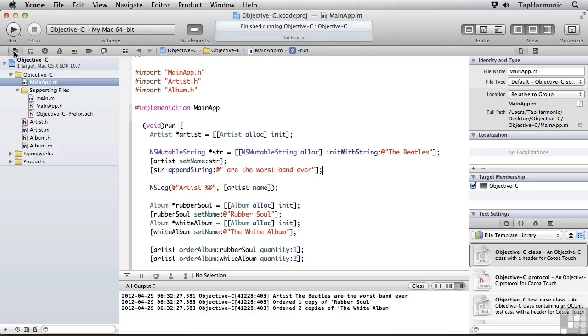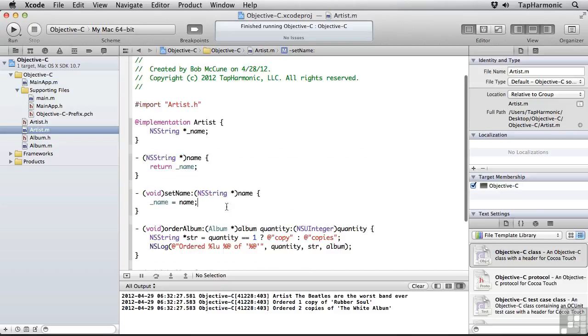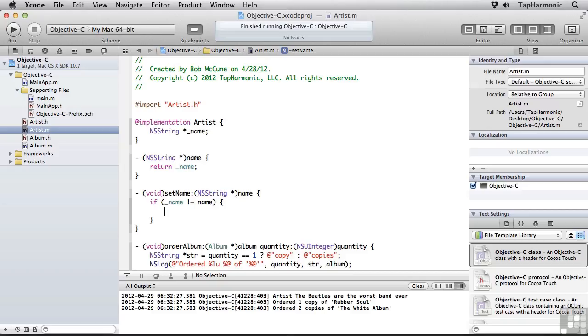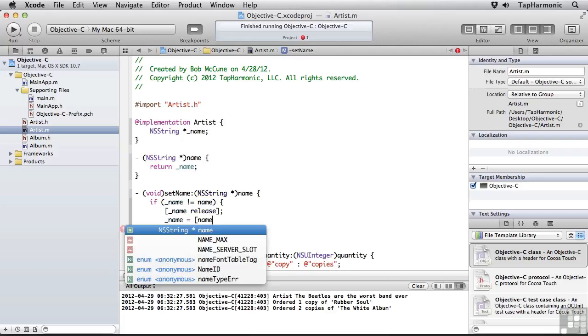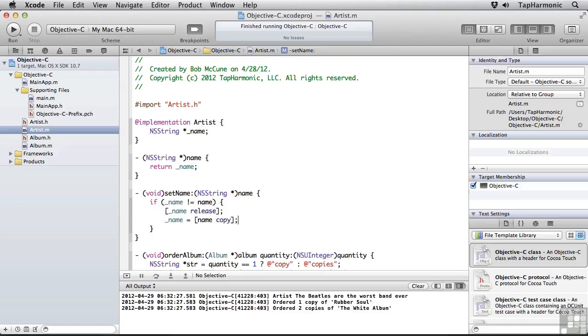Let's click stop and switch back to artist.m. So clearly this superficial implementation we wrote before just isn't cutting it. So let's fix this. What we want to say is if name, our instance variable, is not equal to the incoming name, so this is a different instance of the string, we want to release the old string and then take the incoming string and make a copy of it. So that way we have our very own copy. Any further manipulation of that string from outside this class won't impact our class. Compile and save that.